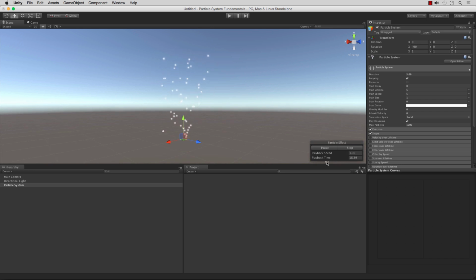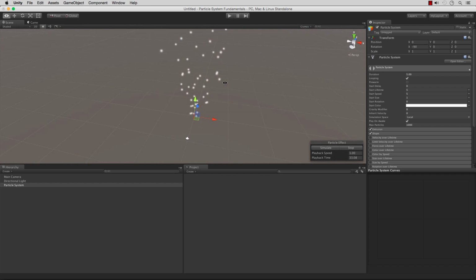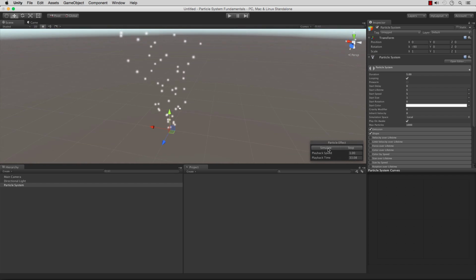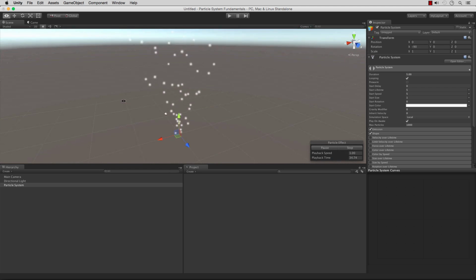Now over here, we can actually simulate the particle system within our scene window. And this just makes it easier to actually see our particle system within the scene without having to jump into the game and play our game to see how these particle systems look. So if you want to pause it, click on the pause button right here. You can then take a look at your particle system from any angle at a specific point within your particle system simulation. Click simulate once again and it continues to play.